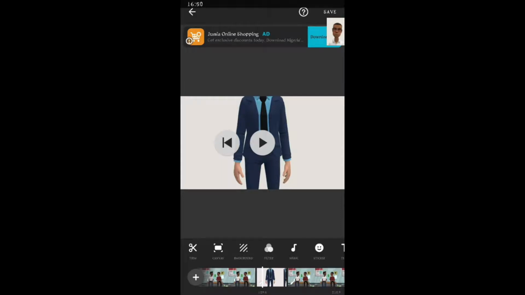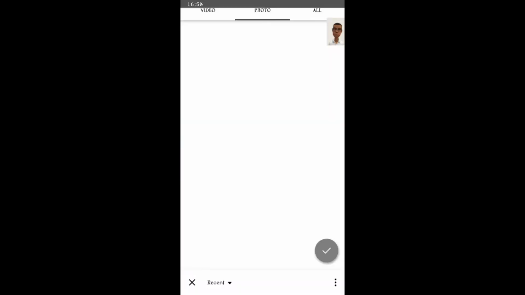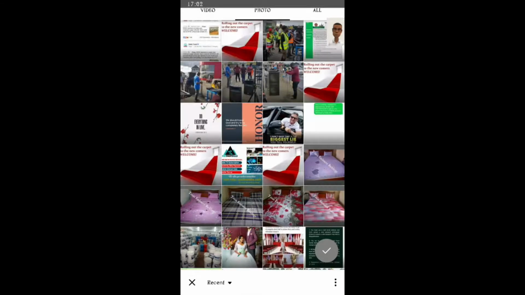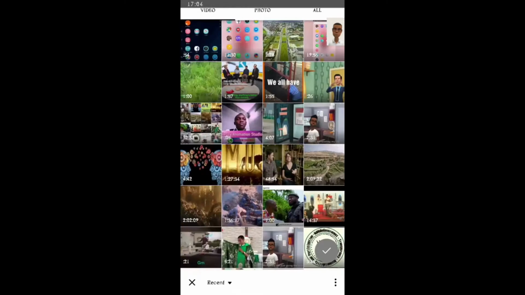Basically, the next thing we're actually going to see is how to make use of stream. I've shown you how to add pictures. The same way you can also be able to add a video. Okay, let me add one video so you can be able to see. Now up here we have video, photos and all. I'll click on video. This is a video that I've created before. I want to make use of it. It's just a video of 5 seconds.